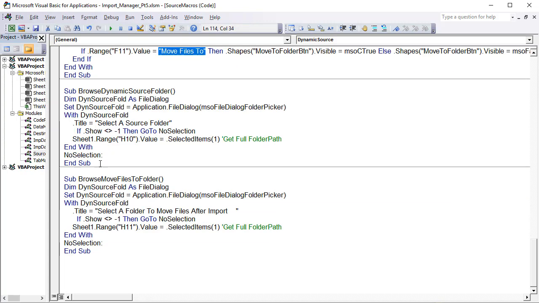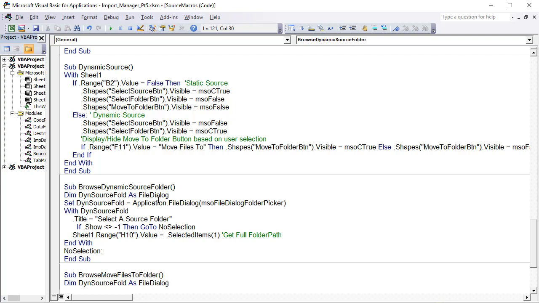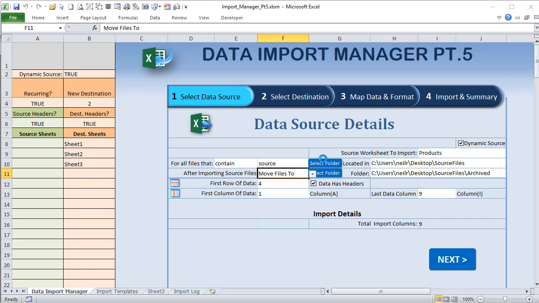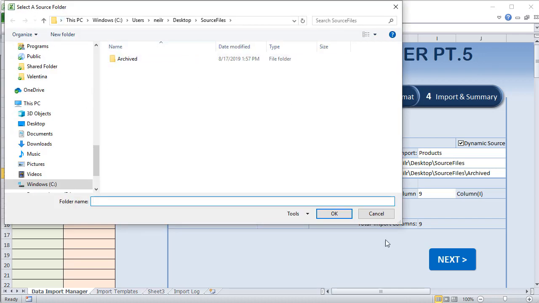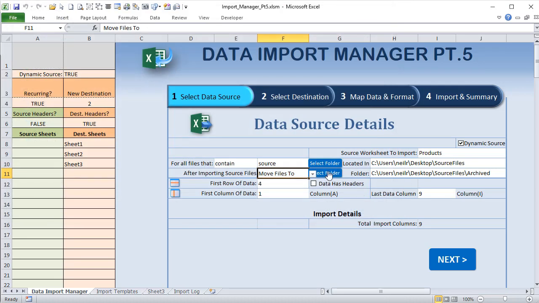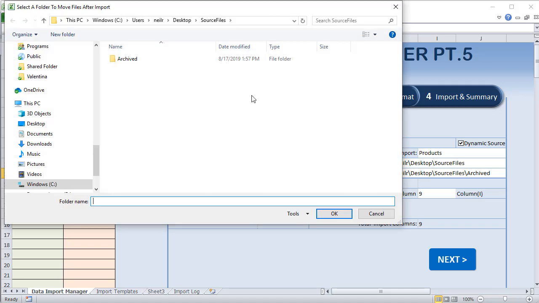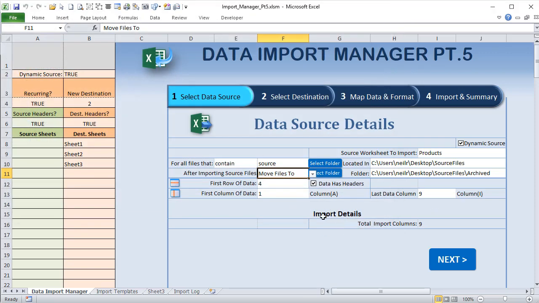There's two other macros, we'll go over these real quick. These are just browse folders. All we're going to do is browse for the dynamic source folder. I want to browse for a folder. What is that? Well, that's the macro that runs when the user selects a folder, which is this macro right here, select folder, and all it's going to do is select a folder. Same thing here, select a folder for our move to. We're going to click on archive. Let's select archive. And so we have archive there. So there's two macros that run those, and those macros have been assigned to both of these buttons here.